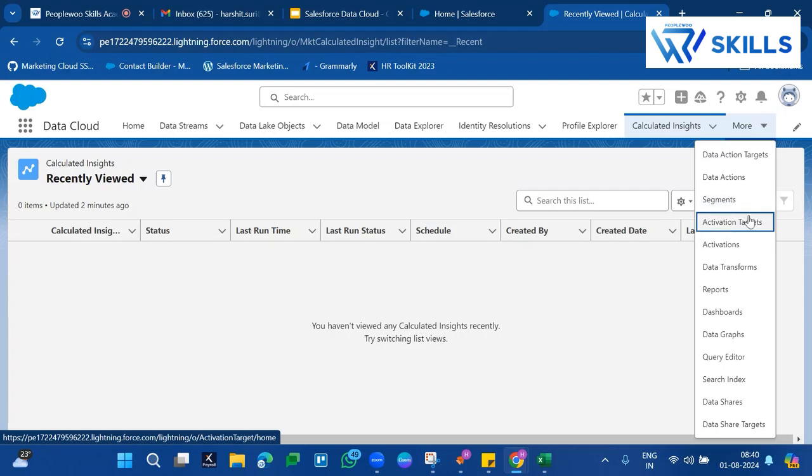Once you create segments, you get data. Once you get data, you can utilize that data for future actions. Like, you have created a customer 360 segment, and that data you want to trigger inside Marketing Cloud to send some marketing communications. Then you have data activation and activation targets to activate that segmented data to a different platform.